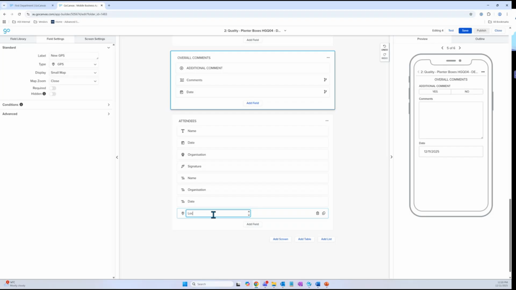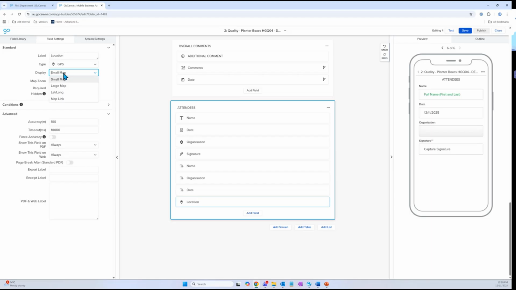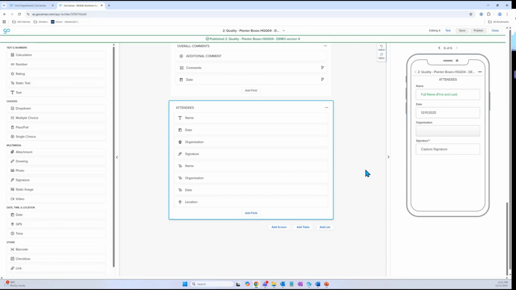So location right here. And I'm going to add some more details. In this case, I'm going to make this hidden from the mobile because it's one less thing that the field user needs to see. And in advance, we can have different information through here. So I'm selecting the small map, but we can go for large maps, etc. Again, I'm going to hit save and publish. So you can see I'll get a notification on my phone right here.